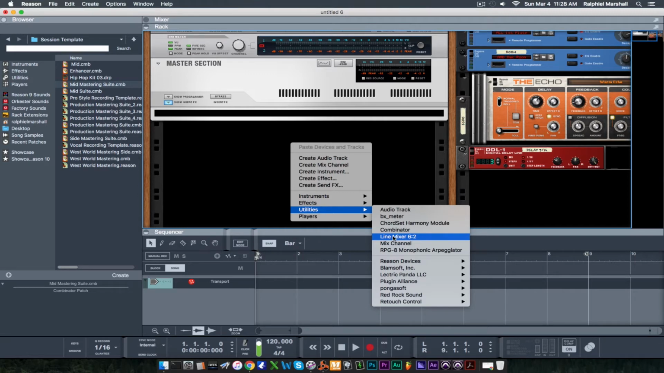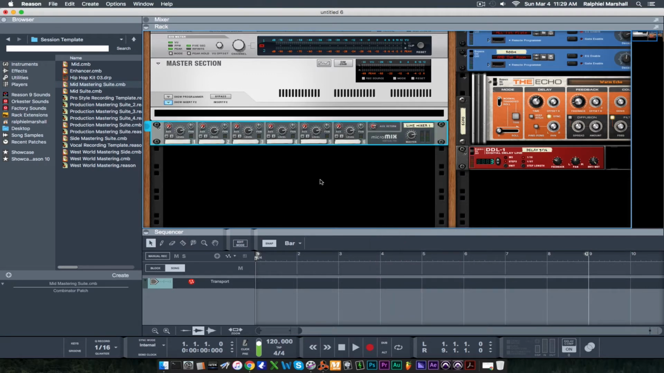Instead of just clicking on it and adding it in, it's going to add a mixer channel. Everything I add in, I'm going to connect it myself. I don't want it to automatically route. So if you're on a PC or a Mac, you want to hold down Shift and click on Line Mixer 2. And it's going to add that in.